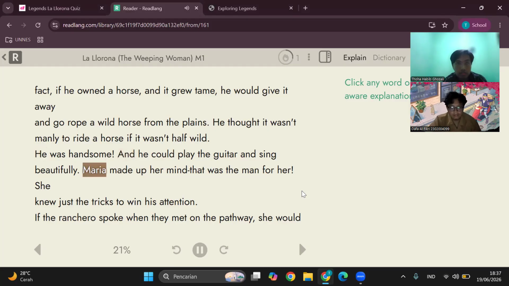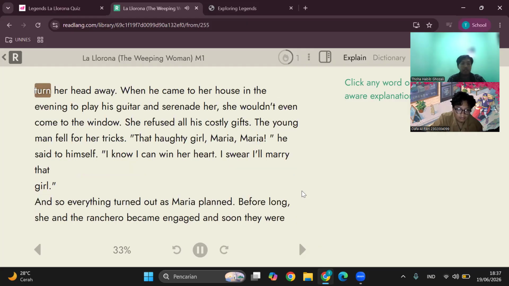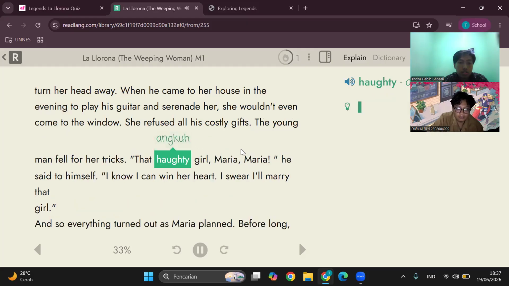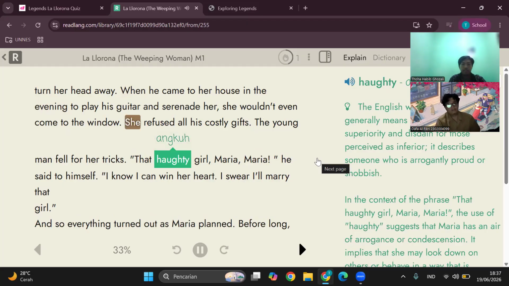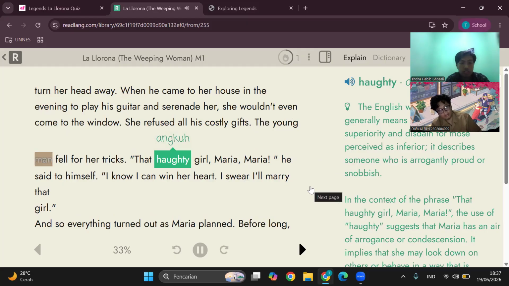Maria made up her mind that was the man for her. She knew just the tricks to win his attention. If the ranchero spoke when they met on the pathway, she would turn her head away. When he came to her house in the evening to play his guitar and serenade her, she wouldn't even come to the window. She refused all his costly gifts. The young man fell for her tricks.